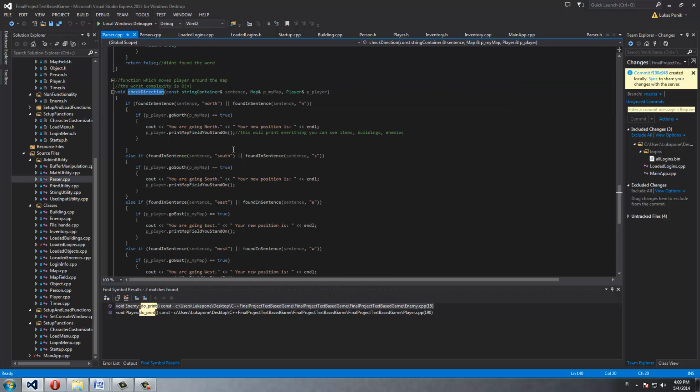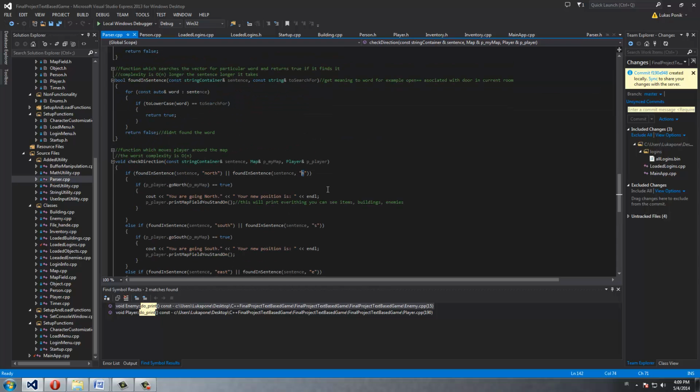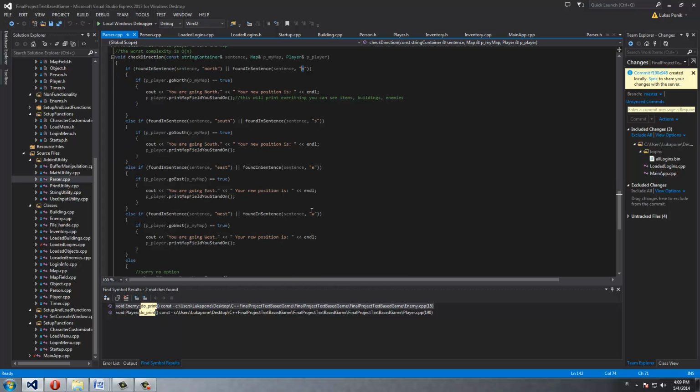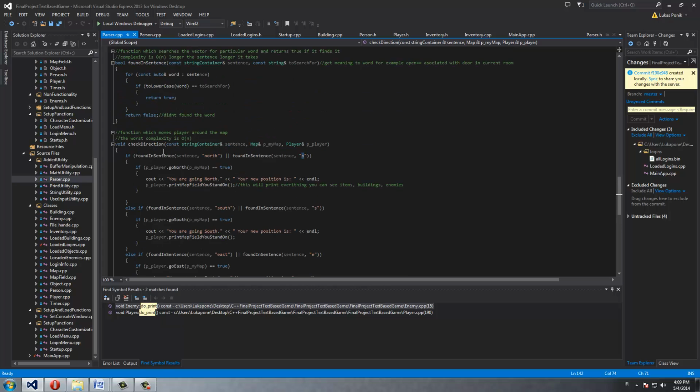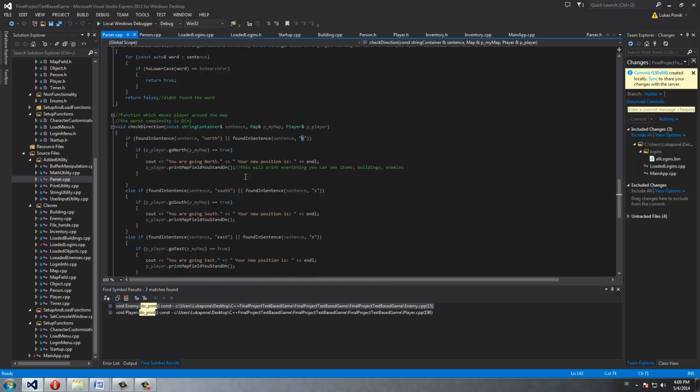So if I found go, I can check for the direction that he wants to go. I made shortcuts, so n is go north, and likewise s, e, w for south, east, west. What this does is check the direction. Okay, the go was there, I'm going there. Where do I want to go? I want to go north. Okay, I pass down the player and a map, and I call player go north in my map.